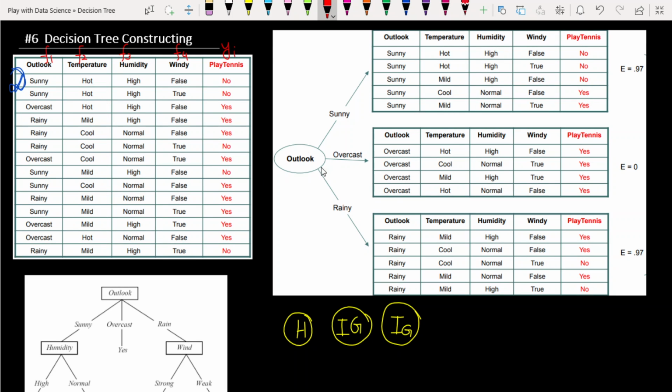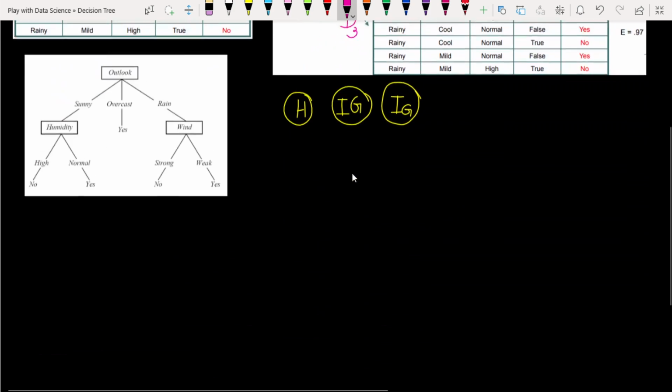Now here, corresponding to this outlook, we have partitioned the whole data into three parts. This is partition 1, this is partition 2, and this is partition 3. We have already seen these things. Now let's just write this down.